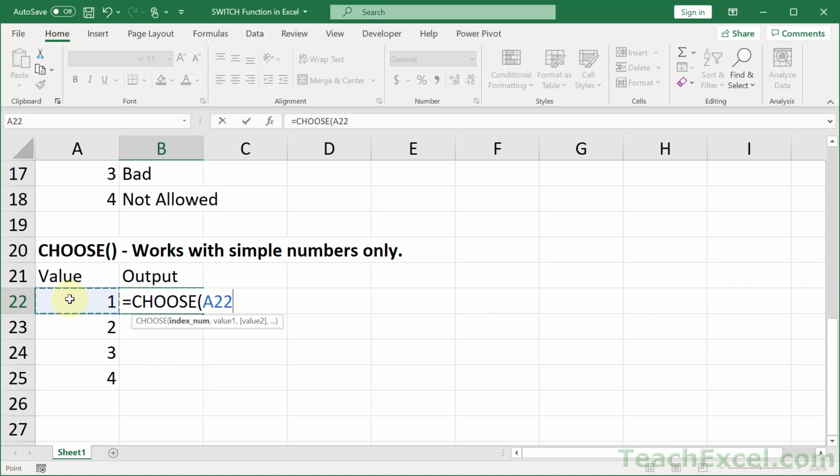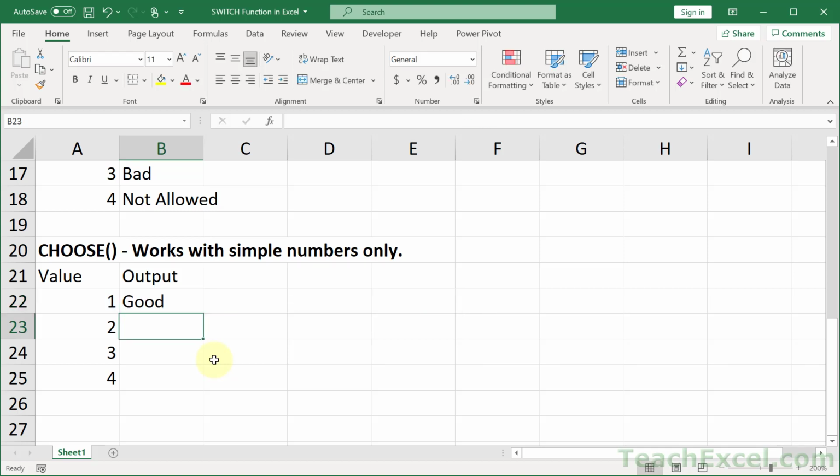So let's make this the index number, and then we'll go good, okay for number 2, and then 3 is bad. And there is no default value here. So when you use choose, you aren't thinking, hey, I want to have a default value usually. So we will just put this guy not allowed for place 4. And copy it down. And there you go.